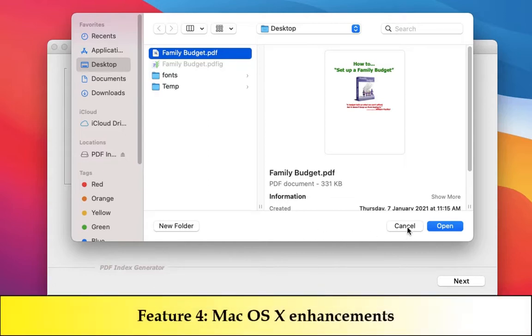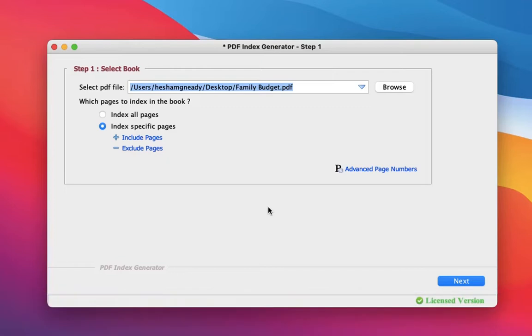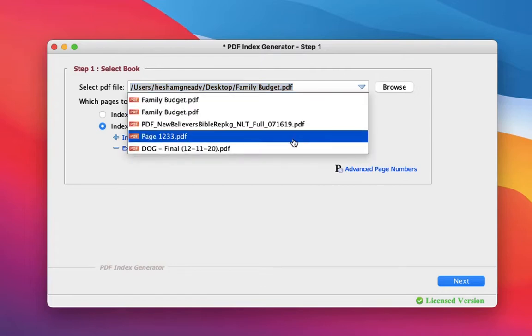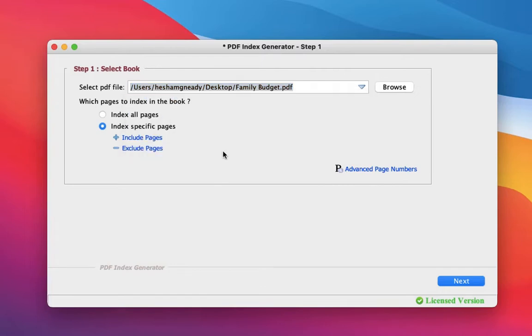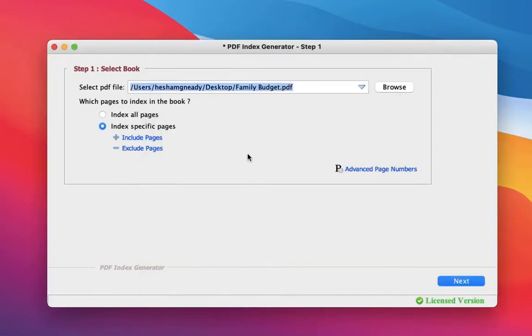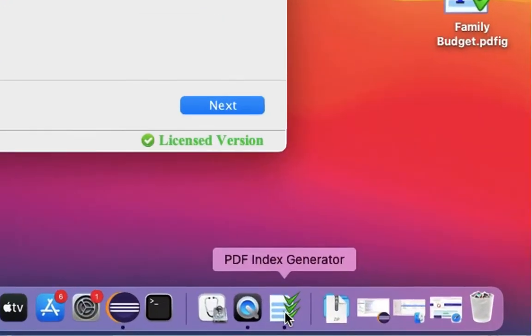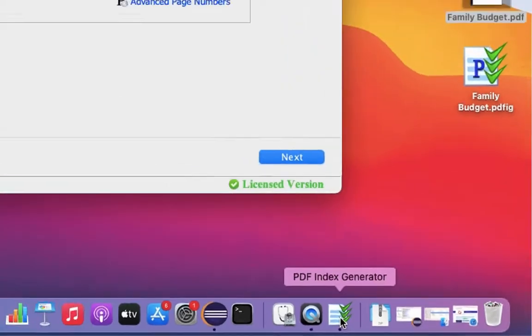Feature number 4. Mac enhancements. Many other enhancements have been added to the Mac interface. The PDF file suggestion field in step 1 now works much better. We have fixed tables, lists, and trees hovering and stripes, to be working just fine. The program was previously showing 2 icons here on Mac Dock, but now it shows 1 icon only.